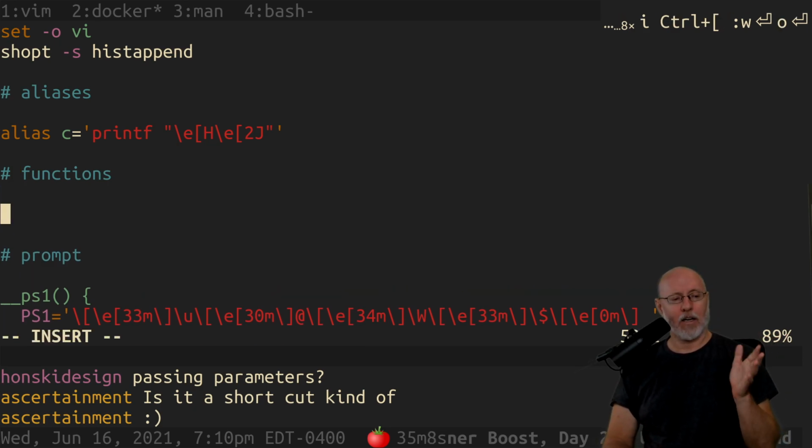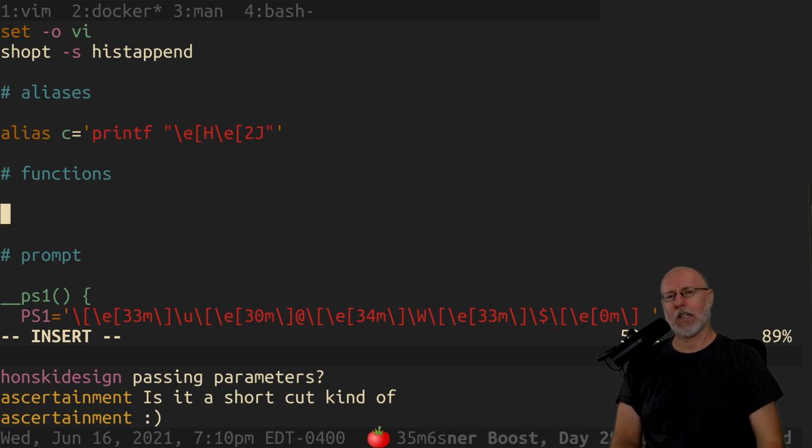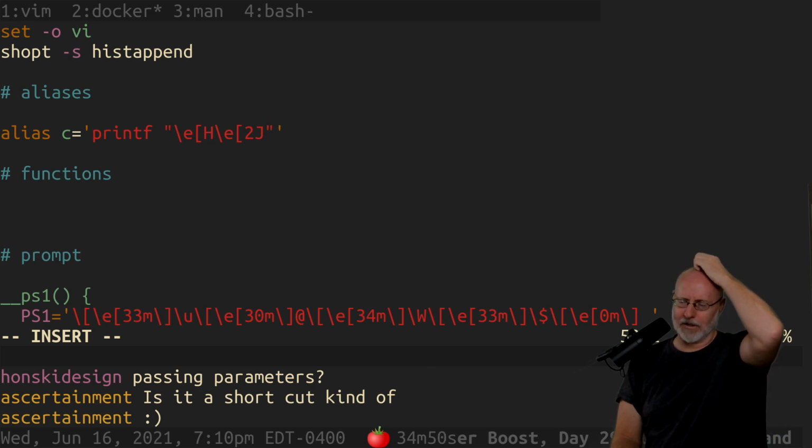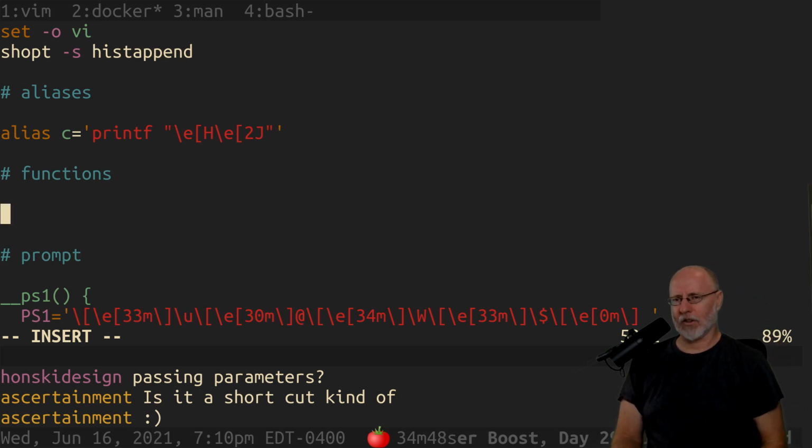Now, why on earth would you put a function in your bashrc? That's a big question. People see a function and they're like, why would you do that? Why not just make a script? There's a lot of reasons not to do this. So let's actually use a function. Somebody said functions are for passing parameters, and this is true. Aliases are not as good at passing parameters.